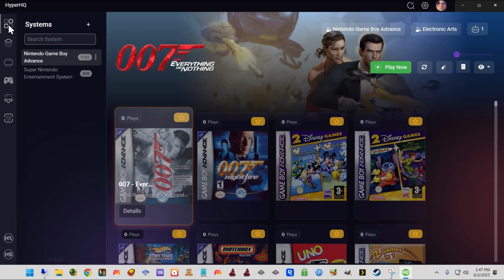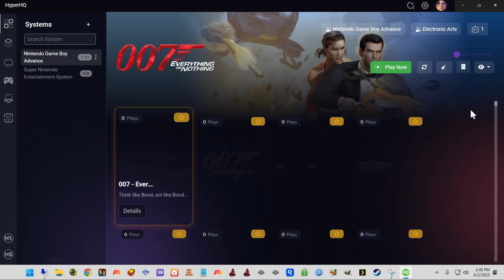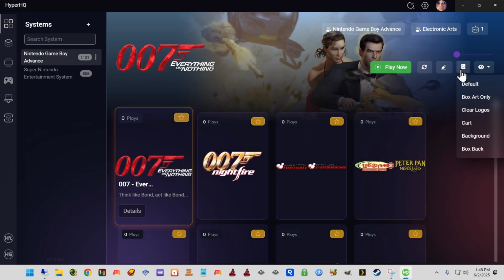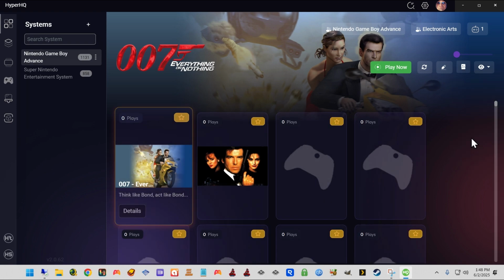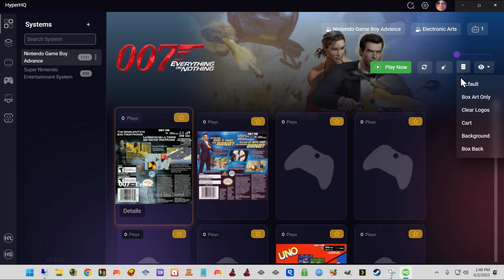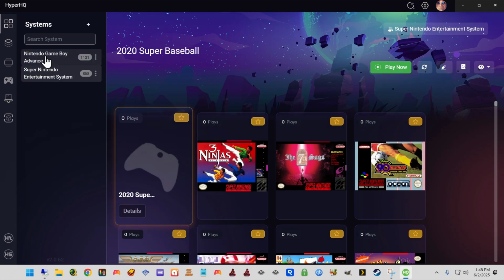All right, so let's go back to systems, and all right, so we've got our box art for our GBA. Let's see what else. So it's logos. That's pretty cool. That's what appears on the wheel itself. Cartridge art. I'm not a big fan of that. Background art. A lot of them are missing. And the back of the box. I don't know why you would want to see that. So yeah, I'll leave it with this. The box art. That's pretty cool. Super Nintendo. Same thing. Box art.